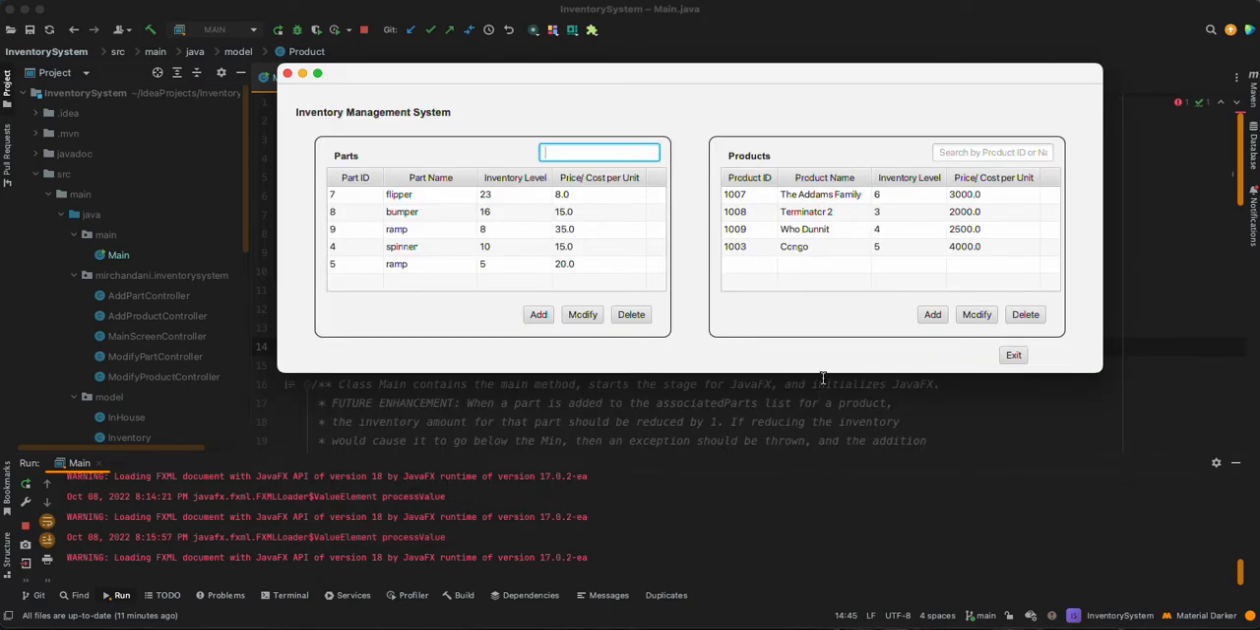Now we'll go ahead and just add that. All right, so those are the adding the parts and products functions. I'm going to discuss the modify function next. So we've got to select one.